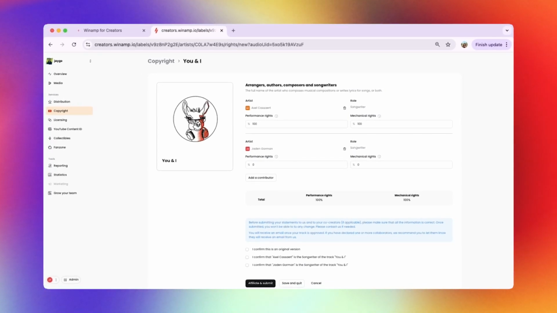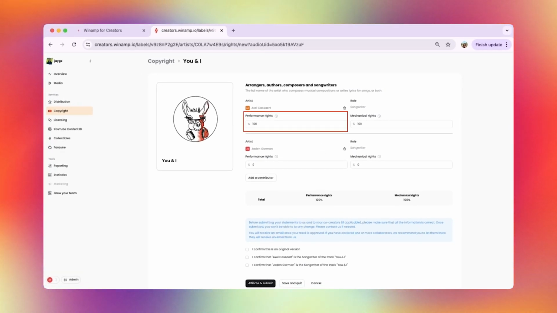You'll see there's an option to split up the percentages under performance rights and mechanical rights. Now this division is something you'll want to decide ahead of time with your other contributors. It's pretty important, so make sure that you're all in agreement, and you may want to sign a contract with them to ensure that everyone is happy with the percentage cut that they will receive.